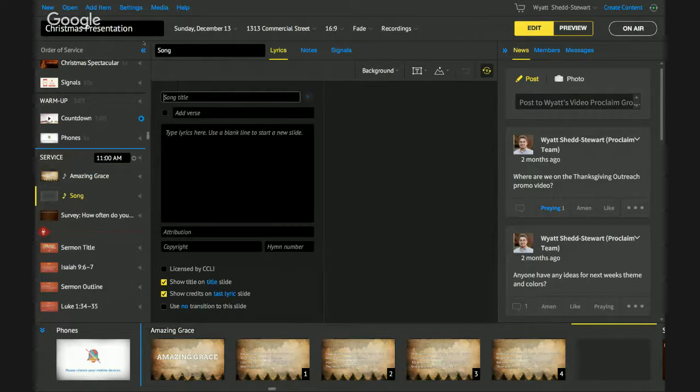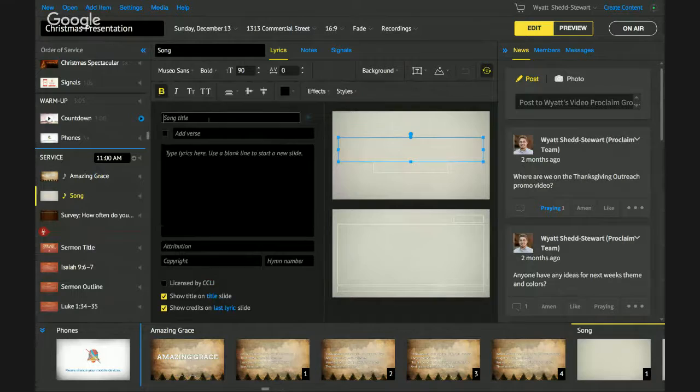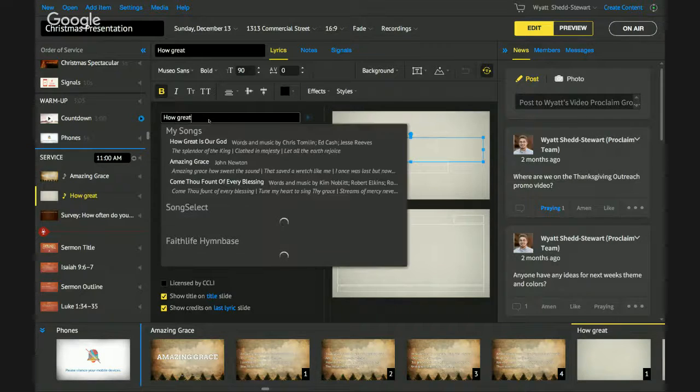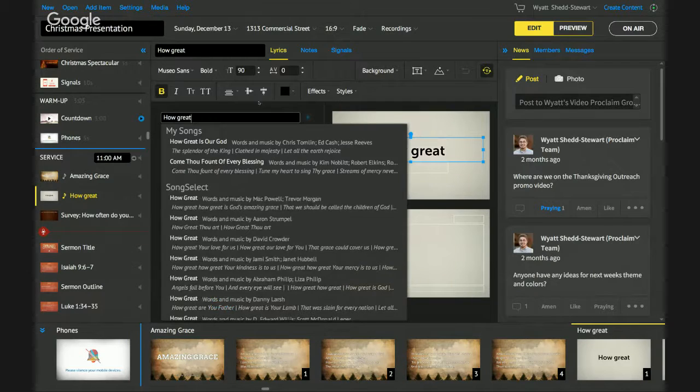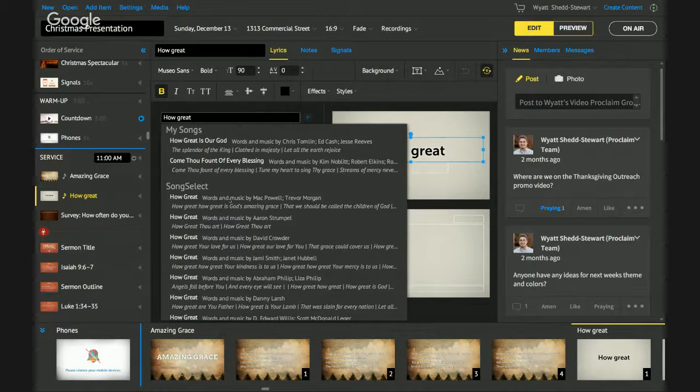And when we add in the song, you'll see that you have the ability to enter the song title. I'm going to go ahead and enter that. And let's go, How Great Is Our God? A couple things are happening. As I search for the title, How Great Is Our God, the program is looking through all of my songs I've currently used in the past, and it's looking through the Song Select library by CCLI because I've linked my CCLI account to my Proclaim account.